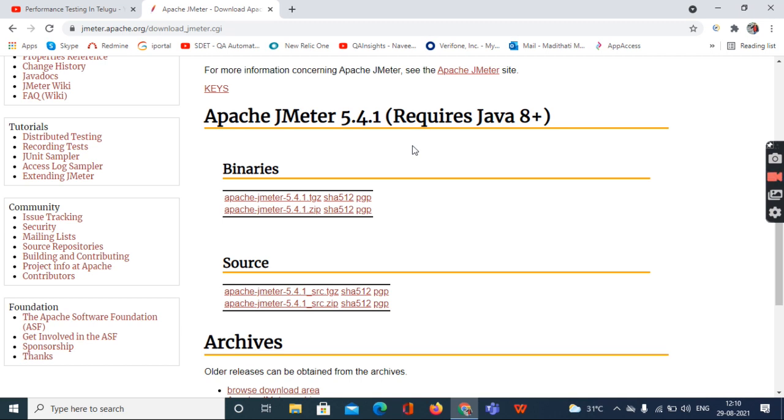How to download and install Java on your machine, you can see in my other videos. Here we are covering how to download and install Apache JMeter. Under binaries you can see the files, and also the sources as well. From binaries only, you use the .tgz file or the .zip file.